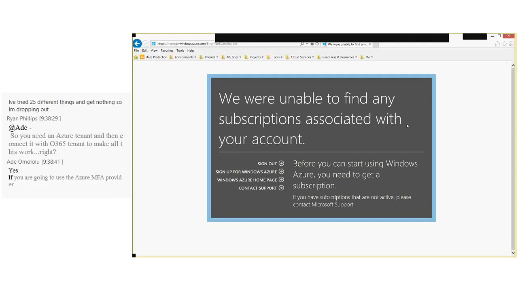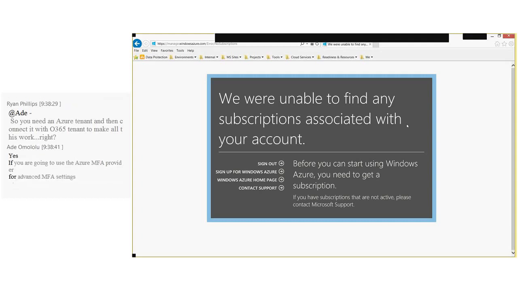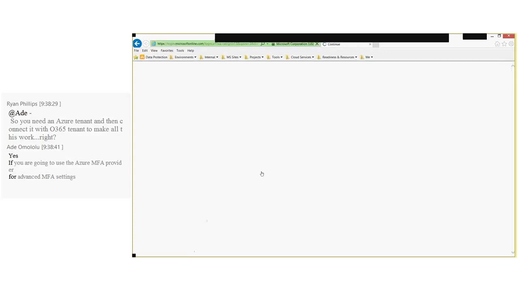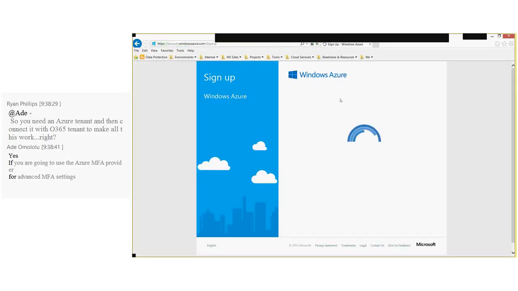Okay, so you need to have a Windows Azure subscription. The best way to go about getting this subscription is first signing in with your Office 365 credentials, and then coming to the Windows Azure Management Portal website, which is manage.windowsazure.com. And then you'll see an option here to sign up for Windows Azure. You'll click on that, and then complete this sign-up process.